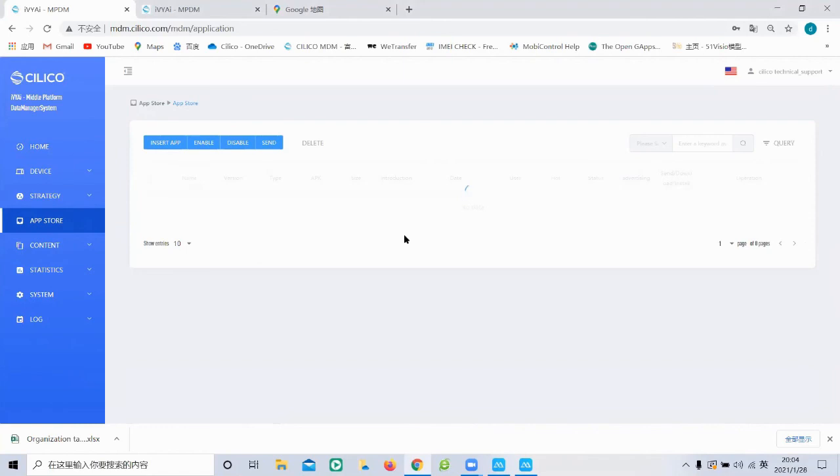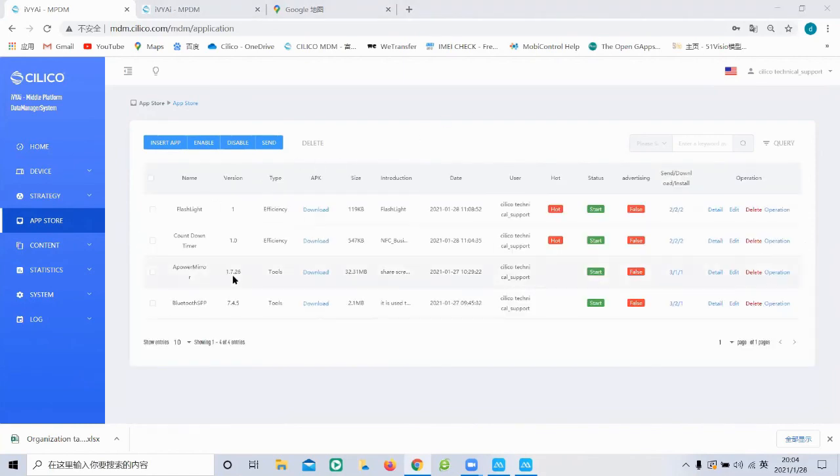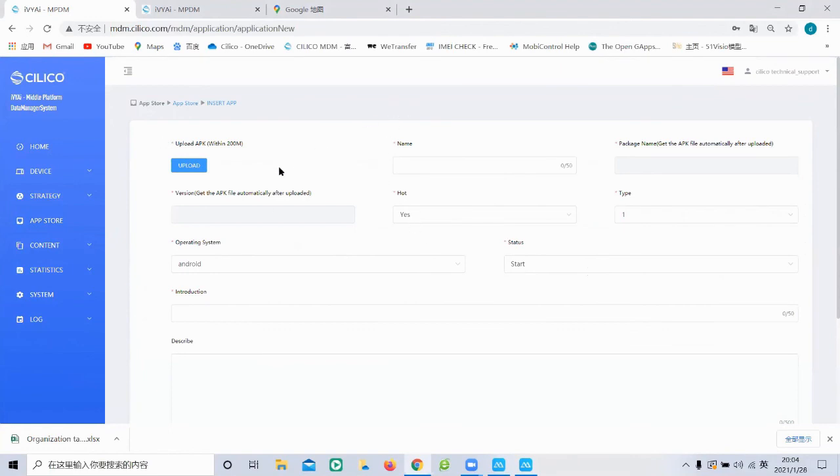Okay, can you see my screen? Yes. Okay. Actually, it is very easy. First step is to upload the application file, right? Just need to click the insert application button. You can check here. So click the upload button to upload the APK file from here.